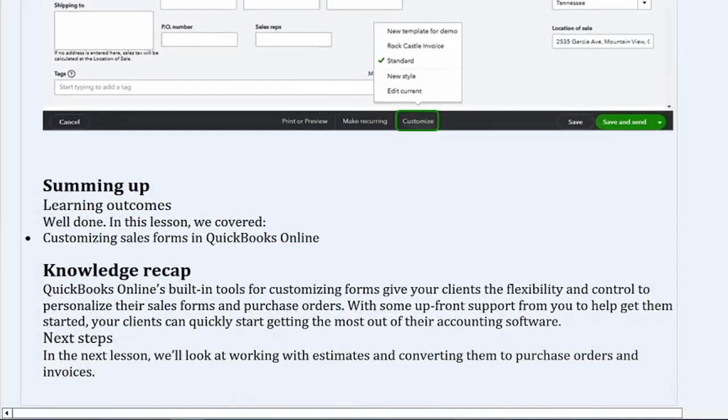Learning outcomes. Well done. In this lesson, we covered customizing sales forms in QuickBooks Online. Knowledge recap. QuickBooks Online's built-in tools for customizing forms give your clients the flexibility and control to personalize their sales forms and purchase orders. With some upfront support from you to help get them started, your clients can quickly start getting the most out of their accounting software.